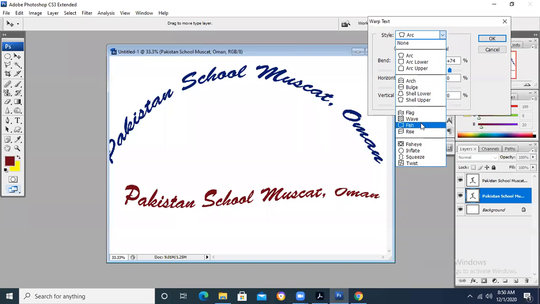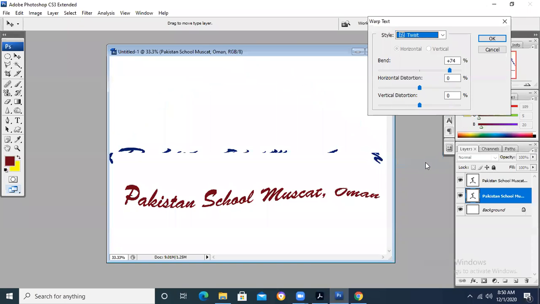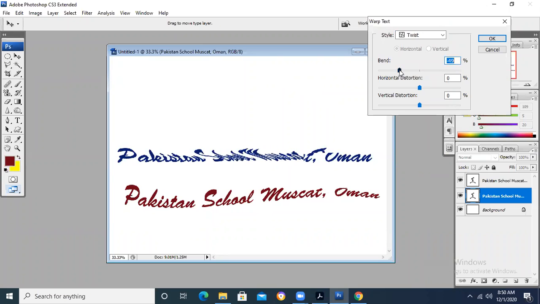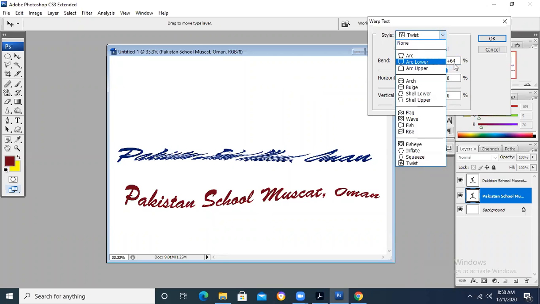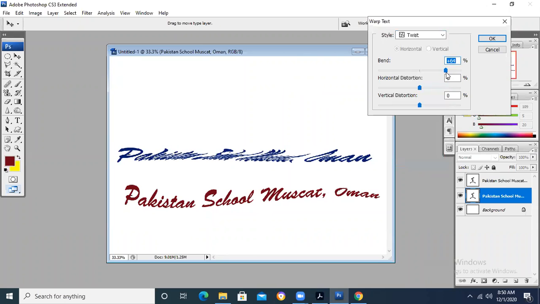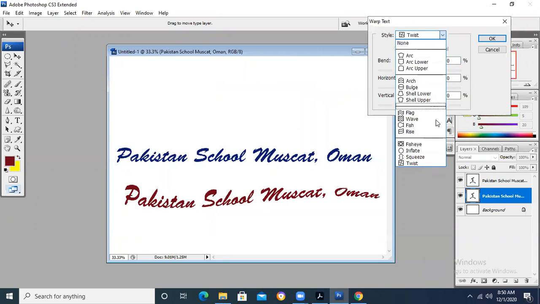What happens in the fish? What happens in the twist? How can we make it? This is plain and this is twist. Twist means you are folding the text, twisting the text here and there. What will happen in all these cases? This is basically your assignment to go through.